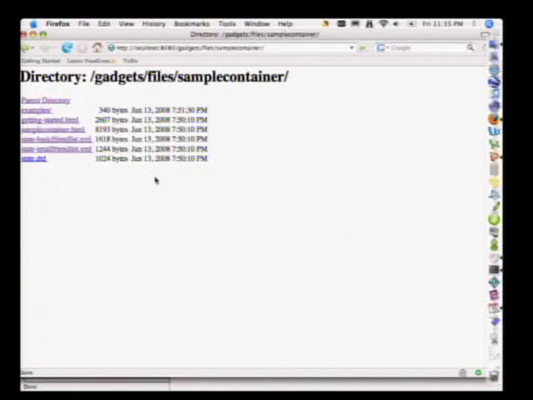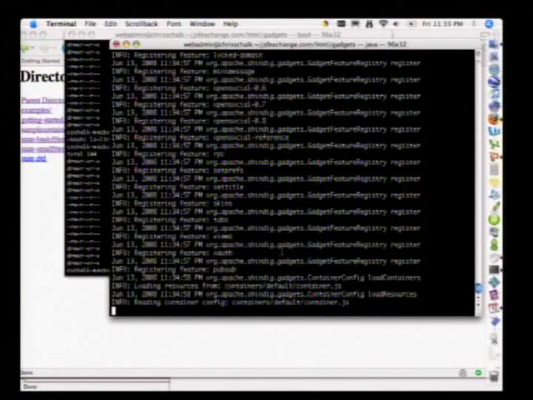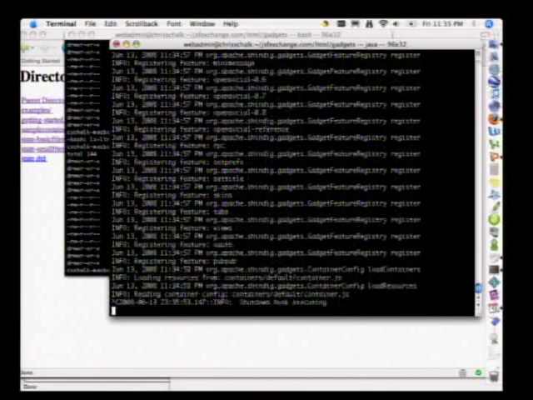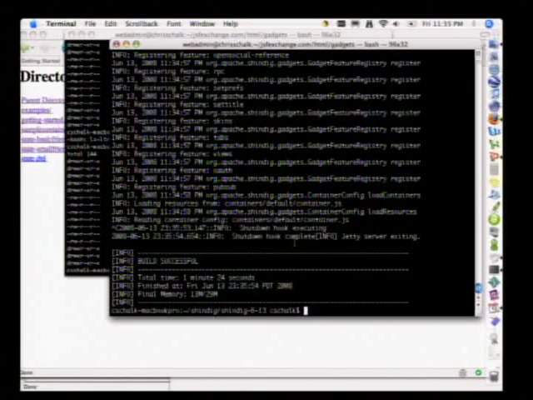Okay, so that's essentially Shindig running locally very easily. There's a few requirements though. You need to have Maven, and you need to have Subversion to check out the code. And of course you need Java for running the Java portion, that is. Okay. I'll go ahead and hit Control-C and shut it down.